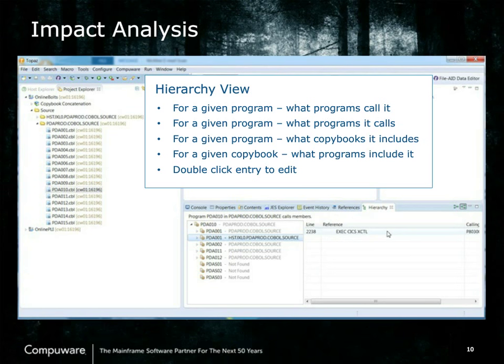And of course, a really straightforward use case here is you've been charged with the task of enlarging one field in a copybook. And now what you can do is just get a list of the programs that include that copybook, and then that list turns into your to-do list. And you can just march down those programs and evaluate whether your change is going to have an impact on those programs.